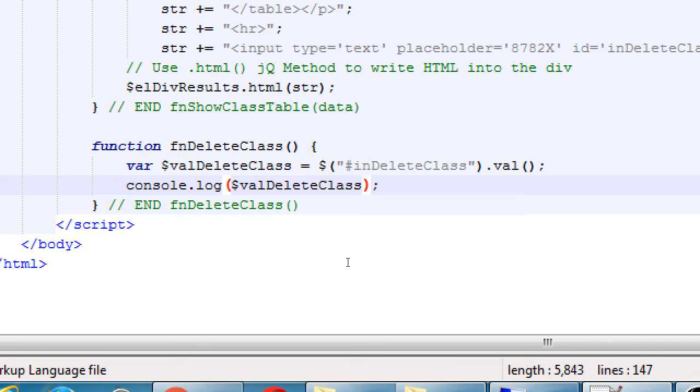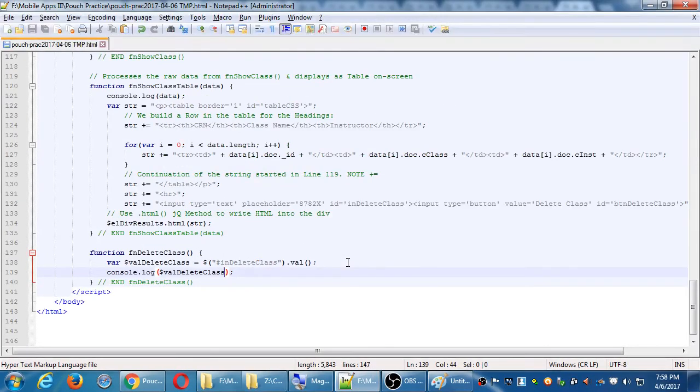Show your classes, type the CRN of one of the ones you want to delete. It won't delete it yet, but type one of the CRNs and click that delete button. And then in the console, you should see what you typed into that field. That's all to check that our button, our event handler is working. That's also to check that our jQuery selector is working to retrieve the value. If those aren't working, we'll check them.